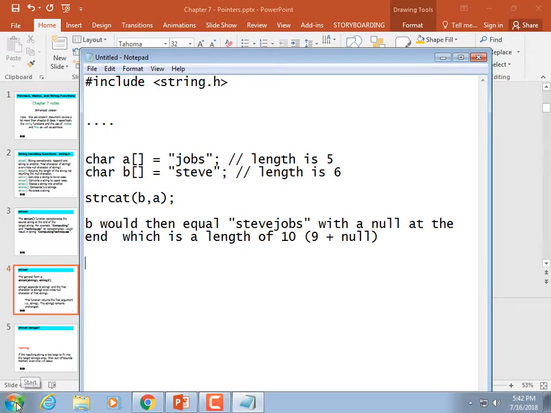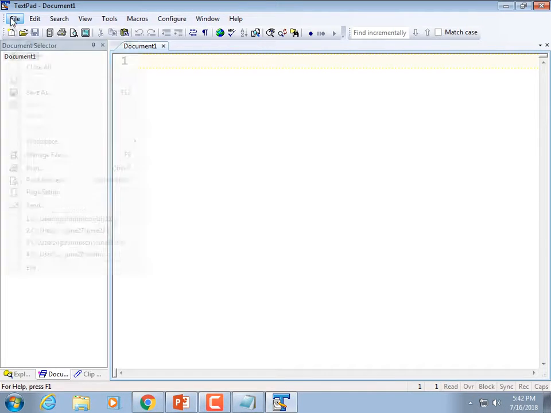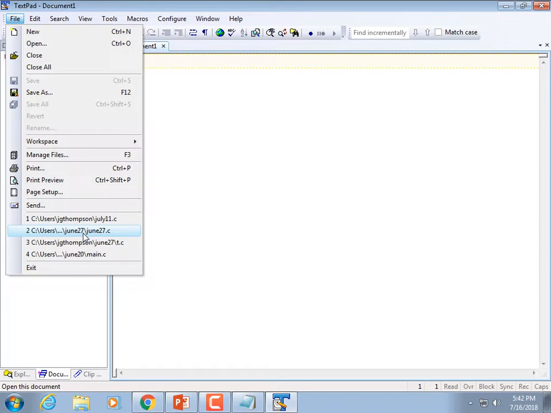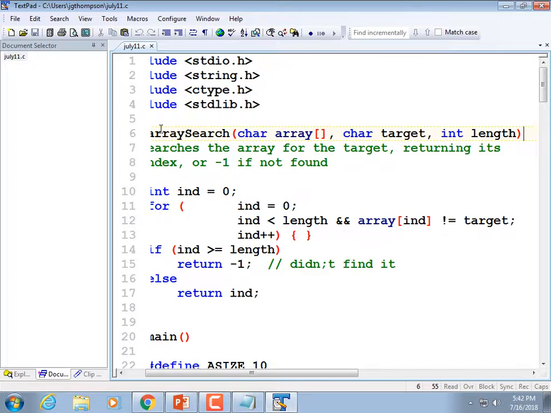Let's go ahead and do this. Let's go ahead and pop open some code. I'm going to open an old one and then copy it to a new one.